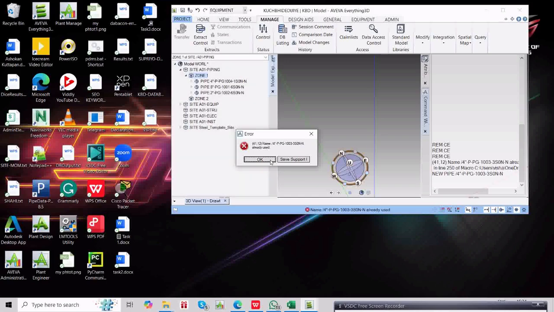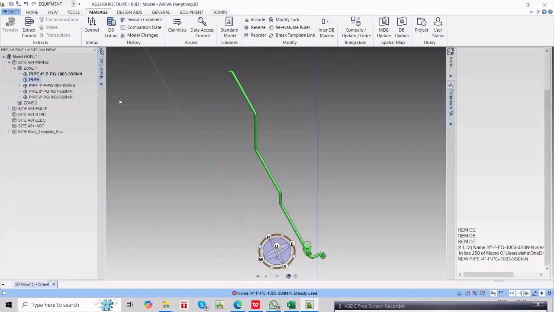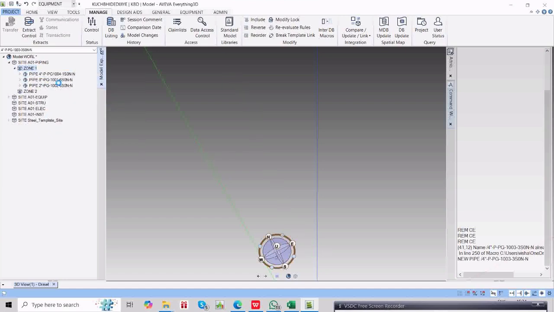Okay, it says already used, so there is some pipe which is already used here, but yeah, it worked. If the name is already there, then it will not copy it, but this is the way you can create a pipe. I think this is the same number. Let me first delete it and then save work.